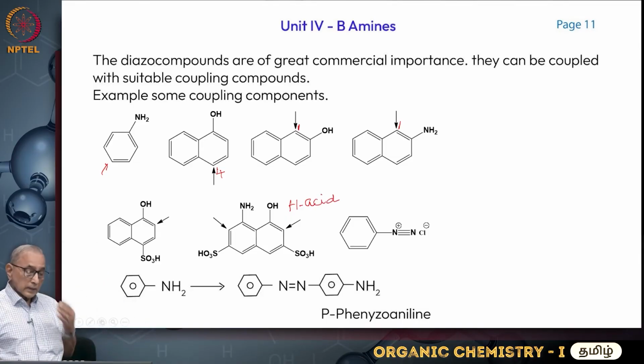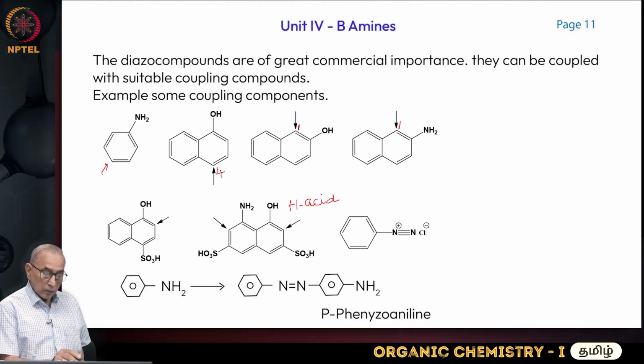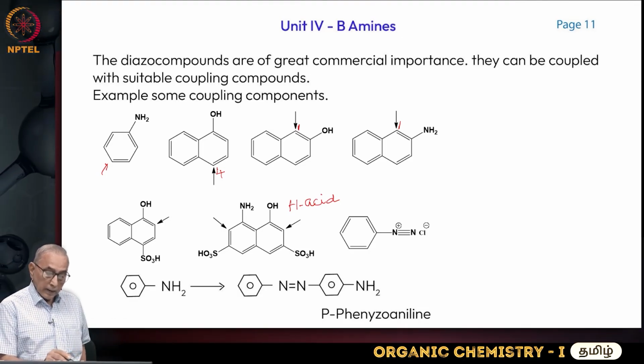If you use an acid medium, coupling will happen at this position. The amino group will direct the coupling to this position, ortho to the NH2 group. In alkaline medium, it will couple at this position.